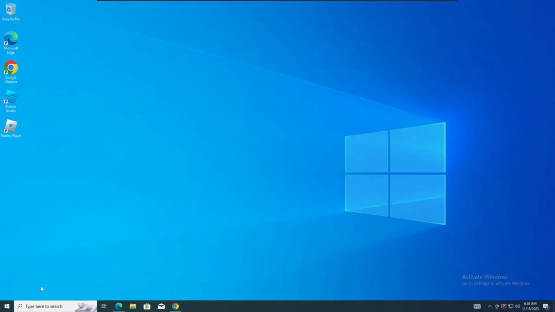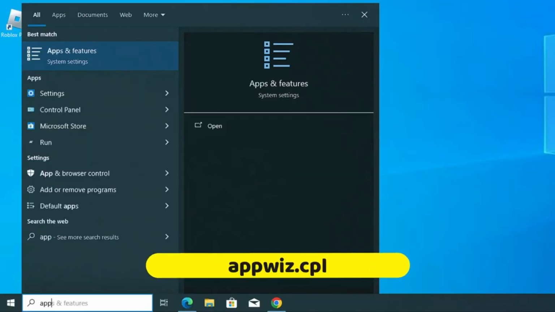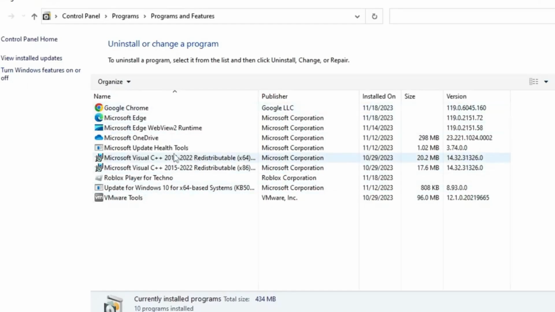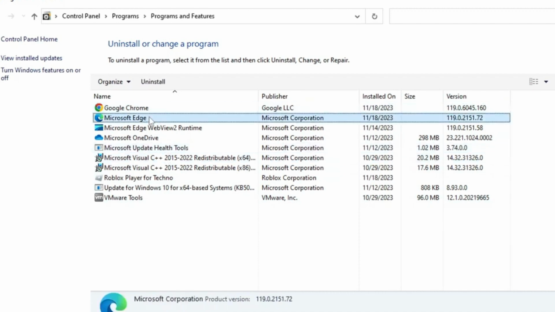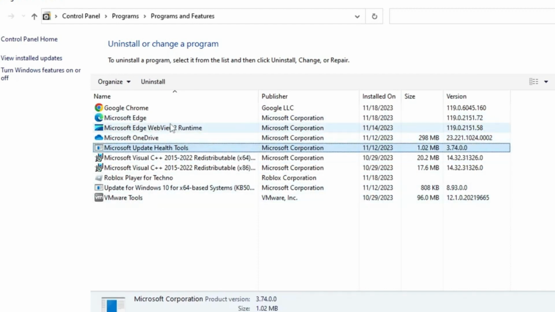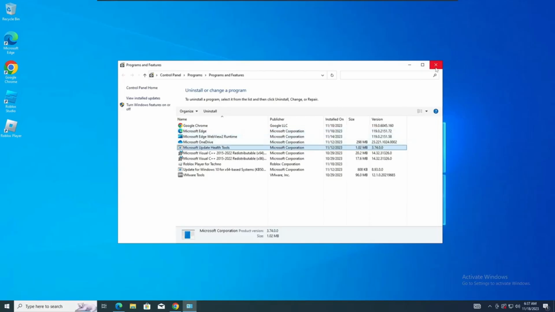Now, click on the Windows search bar and type appwiz.cpl. Press Enter. This opens the list of installed programs. Look through the list and uninstall any applications or toolbars that you no longer use. If you're unsure what a program does, search its name on Google before uninstalling it. Removing unused software can also reduce unnecessary background activity.